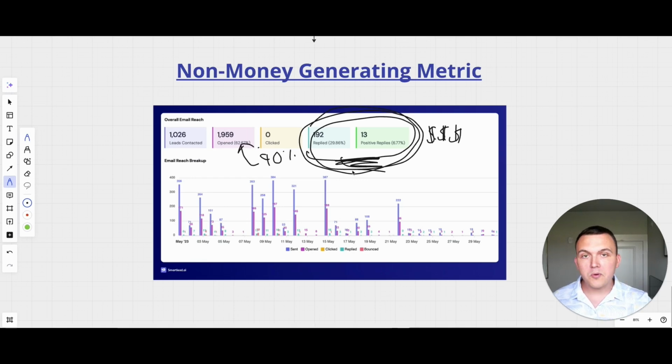Promise you guys, open rates do not matter. You'll see deliverability go up. You'll see much better results when you focus on actual money generating metrics.